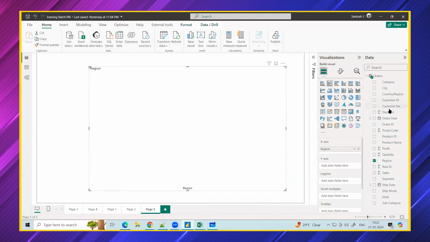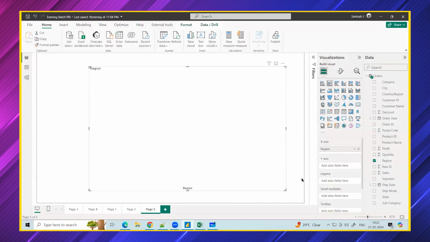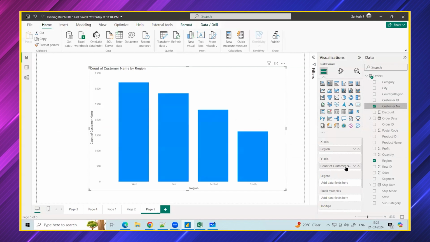Now, instead of this sales, imagine that I am taking a customer name. Ideally speaking, customer name is categorical data. So region is also categorical data. Customer name is also categorical data. What will happen if I try this 1C plus 1C? This is also region, which is categorical data. This is also categorical data. But if I take this, it is still giving you a beautiful chart which is readable.